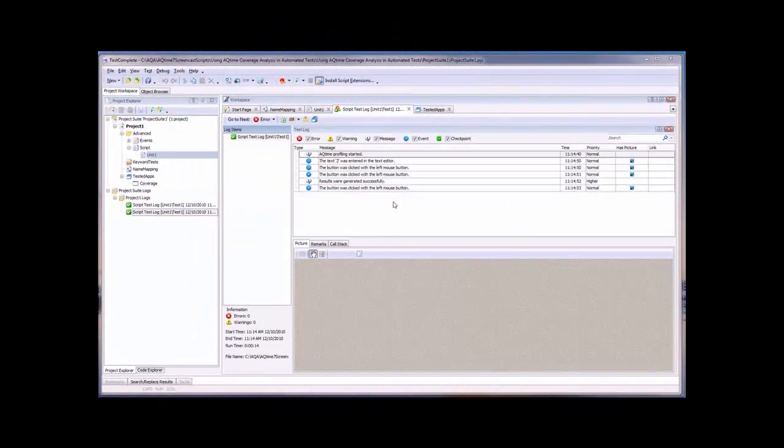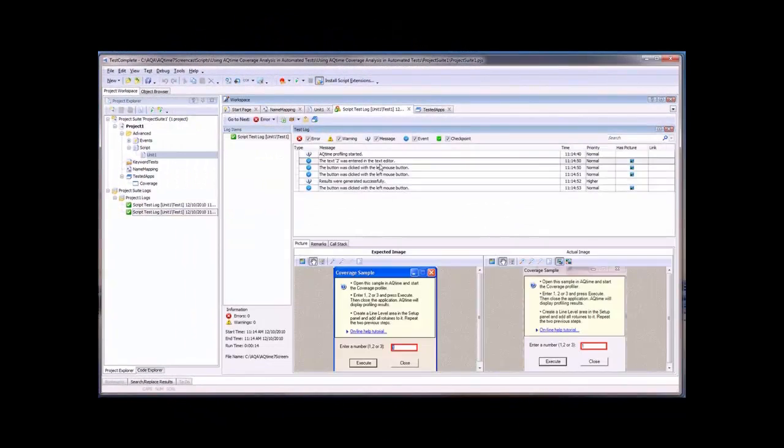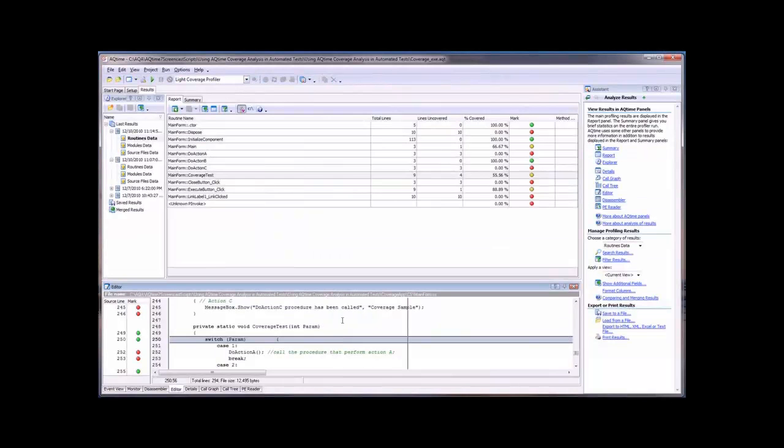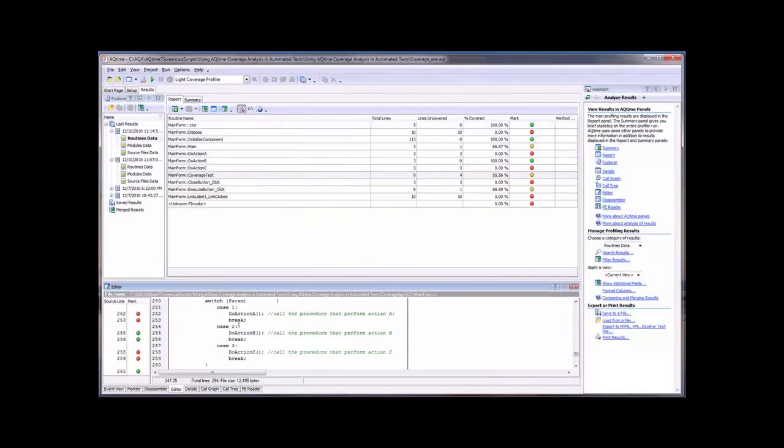Okay, I fast forwarded a bit. We can see that we successfully entered 2 into that text editor. I'm going to come back into AQtime now, and if we look at the line coverage test and come down into the editor palette, we can see that this time around we successfully performed case 2, but not cases 1 or 3. We only have execution markers on those lines that make up case 2.